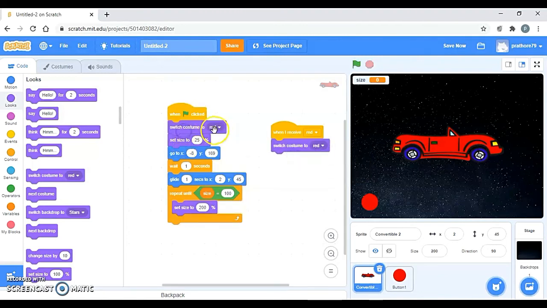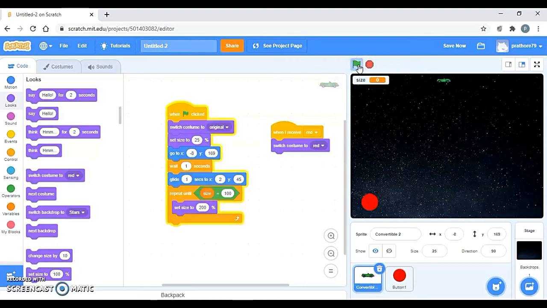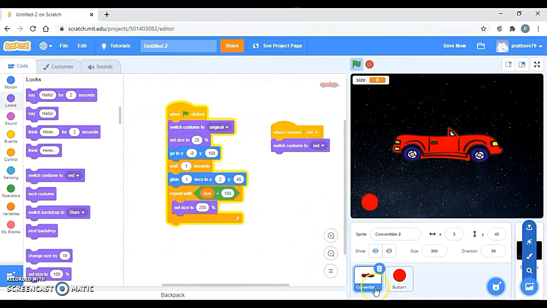you have to keep the original one when the flag is clicked. So let's see. Right now if I click on this, it is going to change the color. In the same way I'm going to have different colors and different costumes for the car. So let's do it.